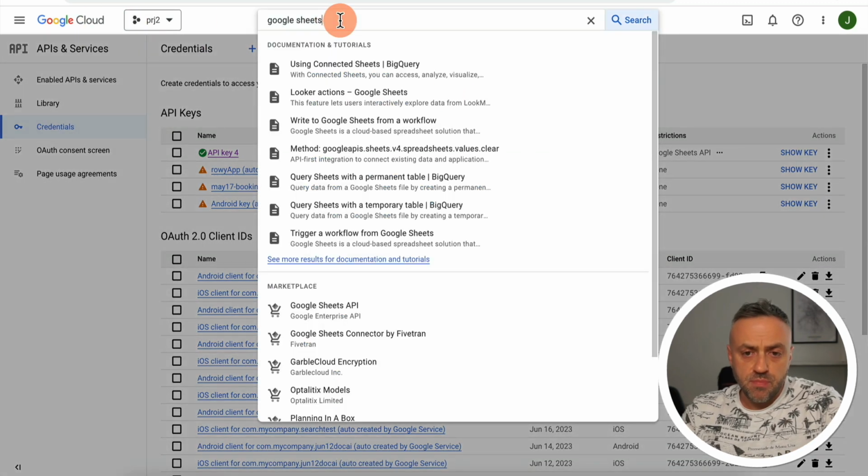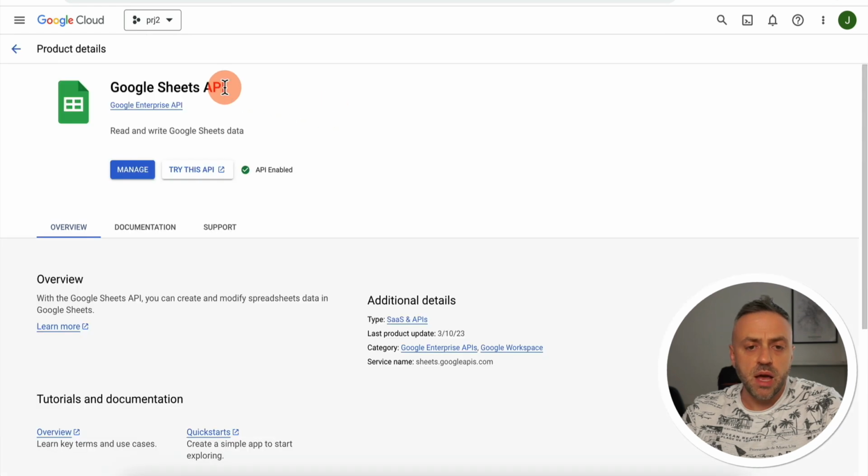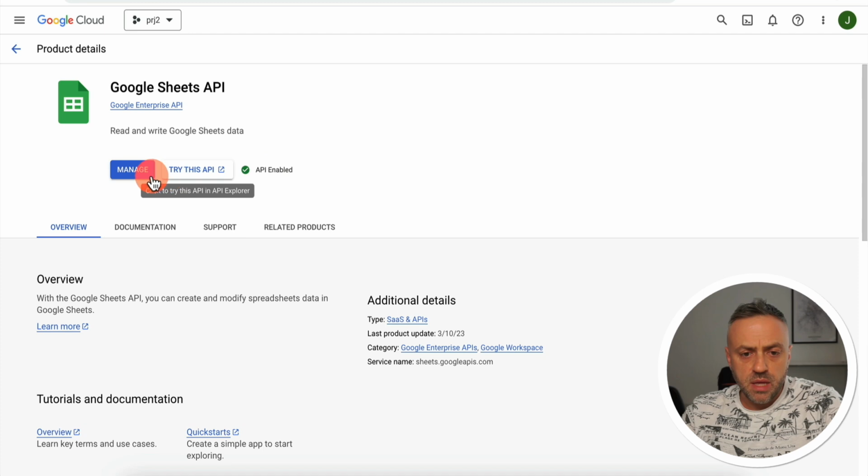Now, last but not least, you want to head over to Google Cloud and enable the Google Sheets API. If you type Google Sheets right here and click on Google Sheets API, you will see that I should have this functionality enabled. As you can see, it says here API enabled, and I can manage it. For you, it's going to say something like enable this API.